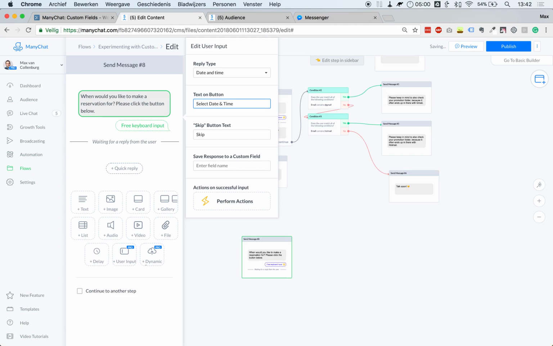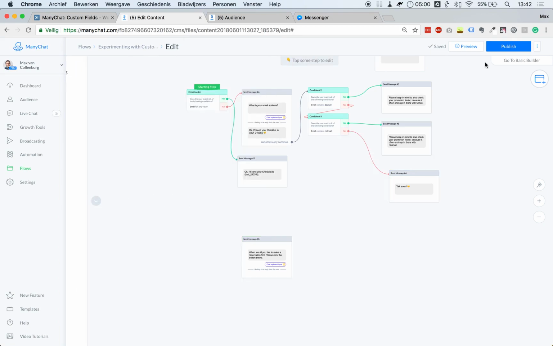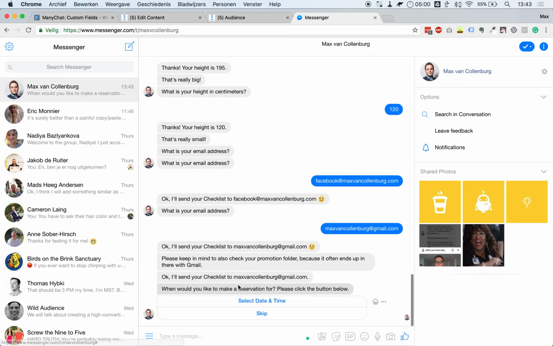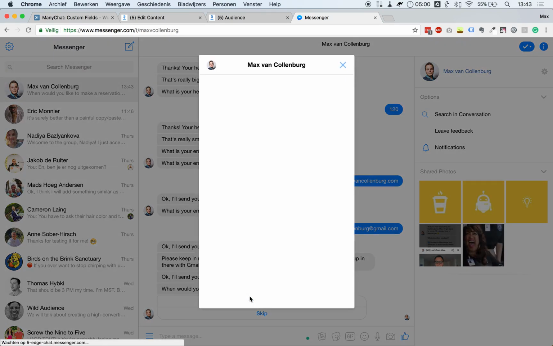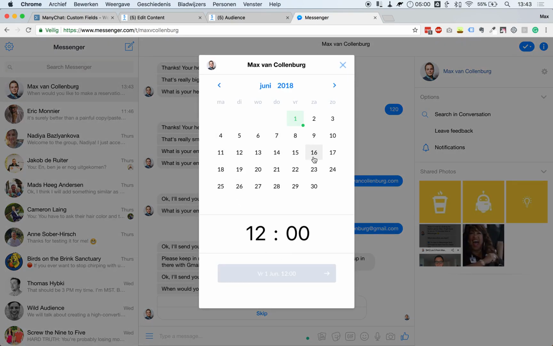So this reply type is a little bit different, because it will display a button here instead of people typing. They can also type, but if they click the button, then they can actually click a date and time, and it will be saved to this custom field, date and time. So we're going to hit publish, and then we're going to hit preview. So I moved the starting step over here, right? So we have this message: when would you like to make a reservation for? Select date and time. And as you see here now, we have the day picker. I'm going to say the 9th of June at 2 p.m.